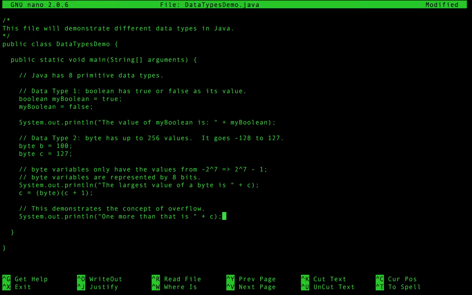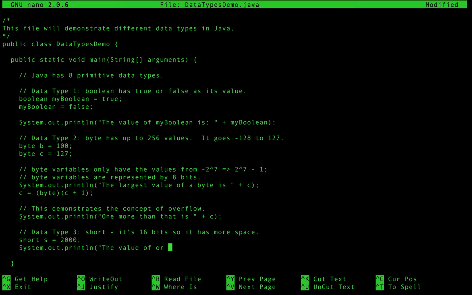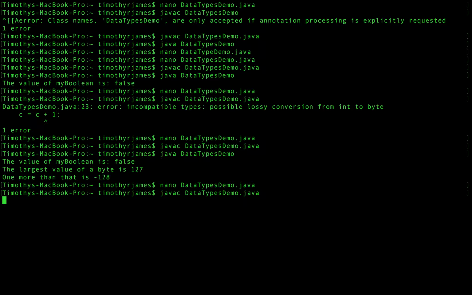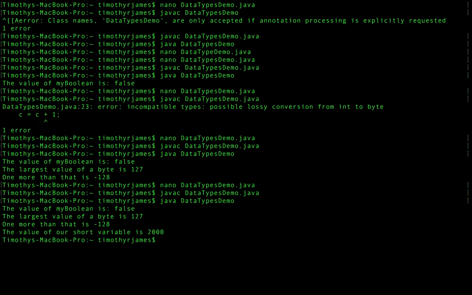All right, so now we have 2 data types. We've talked about bytes and we've talked about Booleans. Third data type here is short. It's 16 bits, so it has more space. Shorts aren't very widely used, but you can use them. Short s is equal to, say, 2000. System.out.println the value of our short variable. All right, now if we compile this and we run it, the short value is what it is.